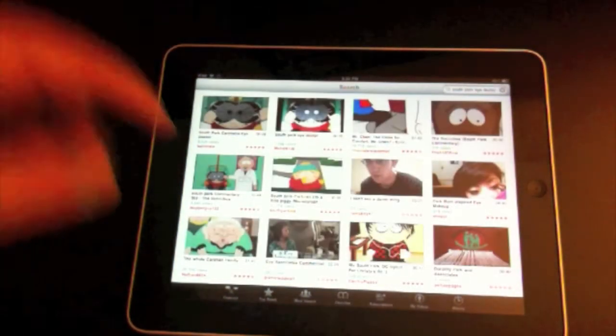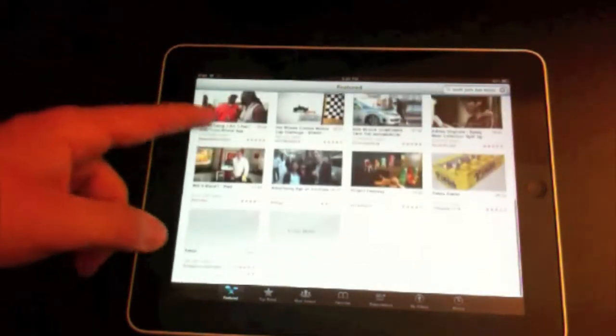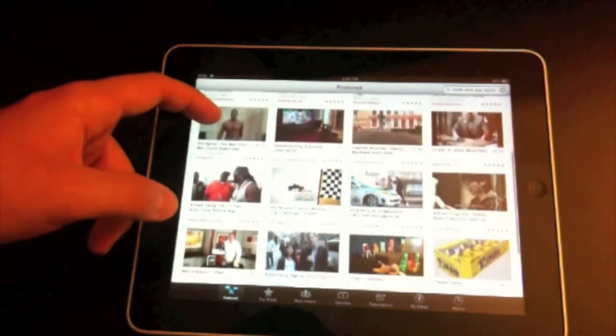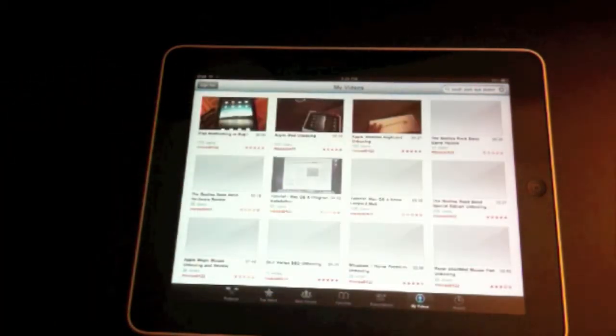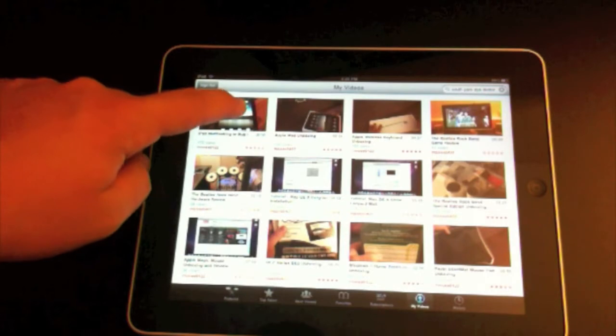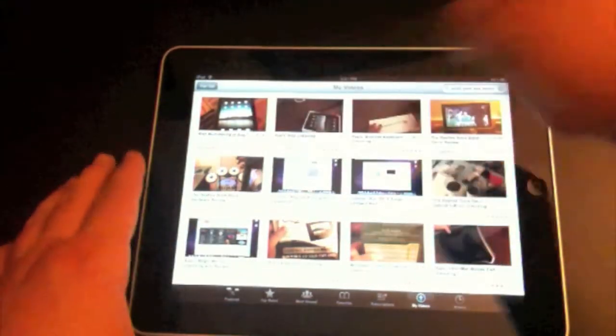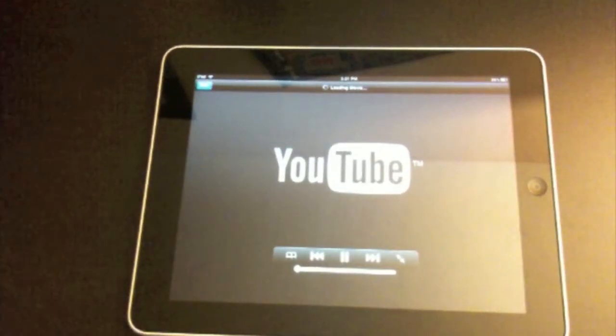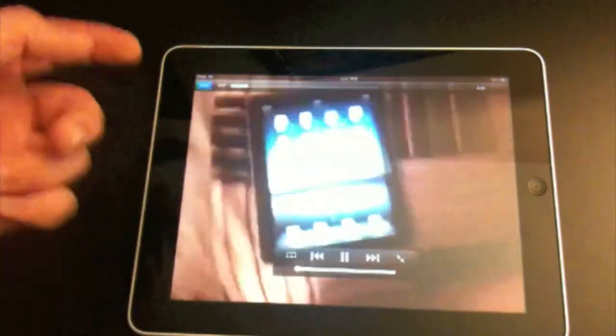Here's YouTube. YouTube is really great on here. There's a lot more on the bottom here. It just looks great. I'll just go to one of my videos here. And I'm going to actually not have any sound, but if you just tap on a video, it plays quickly. Now this is not HD at all, but this is a video I put on the other day.